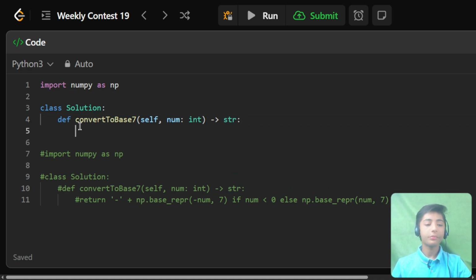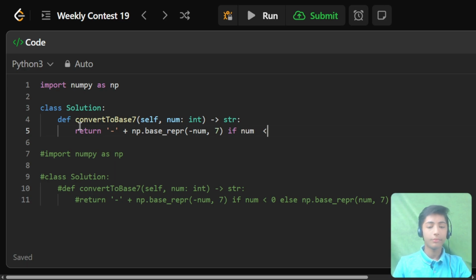So now here I write a return with a quoted minus sign, then plus np.base_repr of minus num comma 7. Then here I define an if statement, num less than 0. Define here the else statement, np.base_repr of num comma 7.